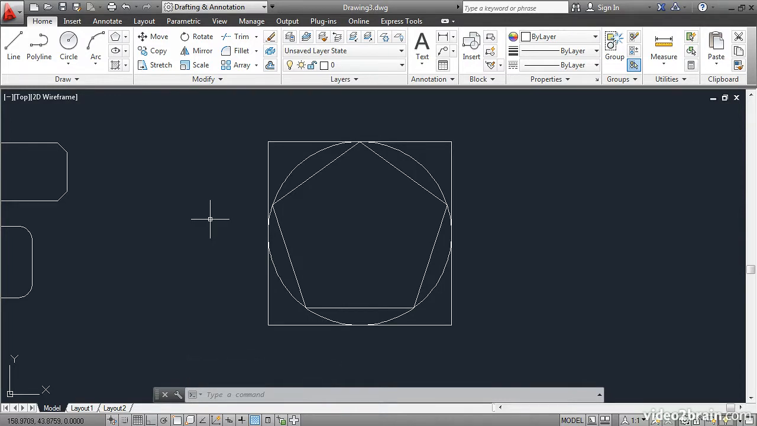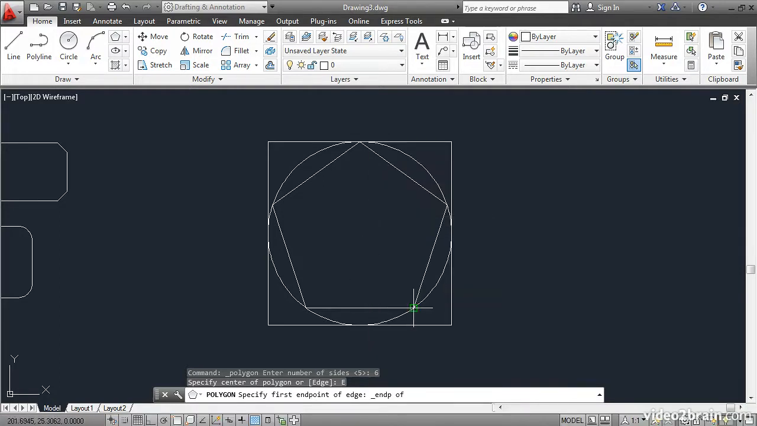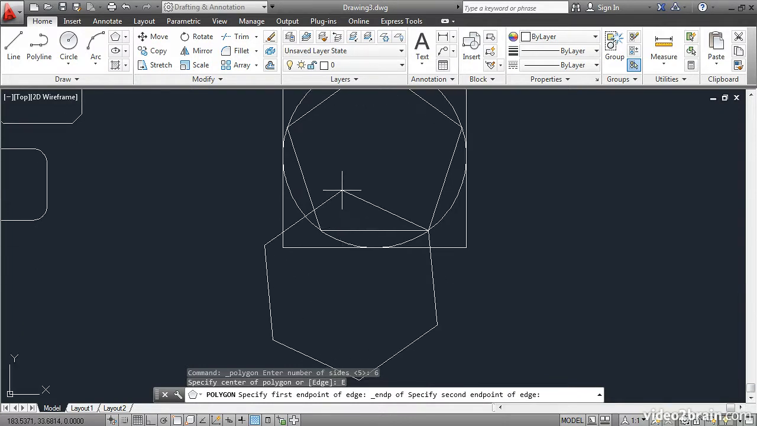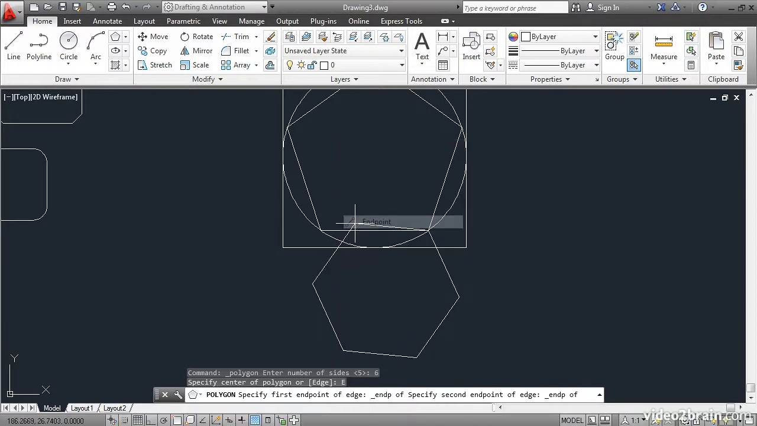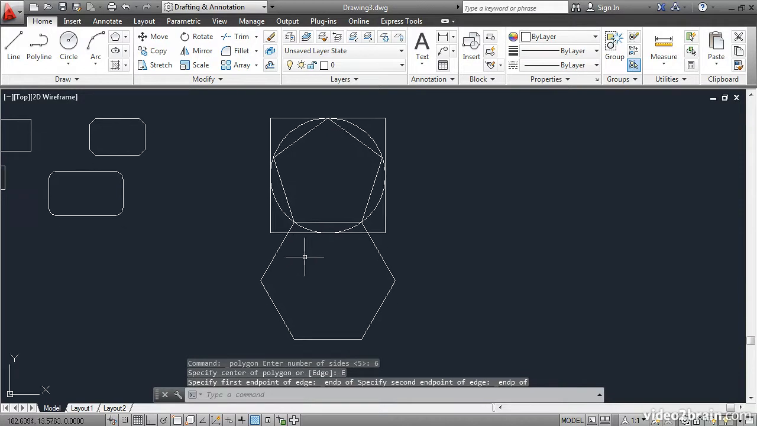There's one other creation method for the Polygon tool. That's Edge method. Let's try this. Click on Polygon. Let's set the number of sides at 6, and then we'll use the Edge option. The first endpoint of edge, let's say it's snapped to the endpoint of this pentagon. The second point of the edge will be snapped to the endpoint of this corner. Now we have a hexagon bonded to the pentagon along their mutual edge.